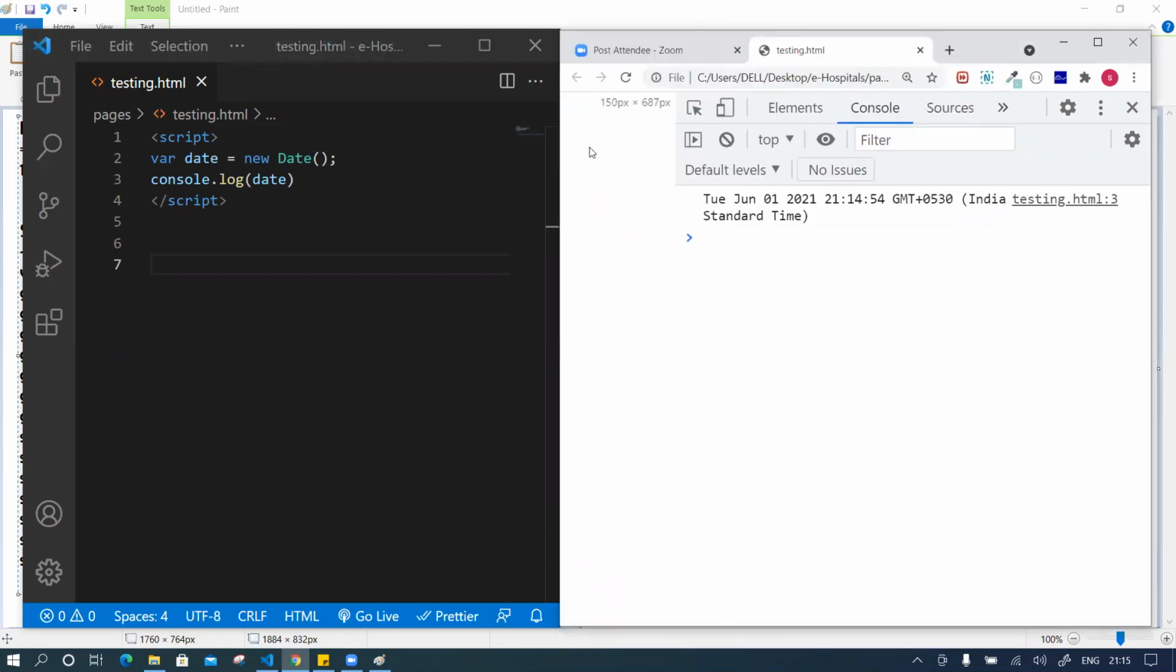How to remove this one? There is no option for removing this space. Here we get Tuesday, January 1st, 2021, Greenwich Mean Time, 5:30 India Standard Time, all those things. But I don't want that much. So we need to provide something. From the year, month, full year, date, all these things we have to retrieve.